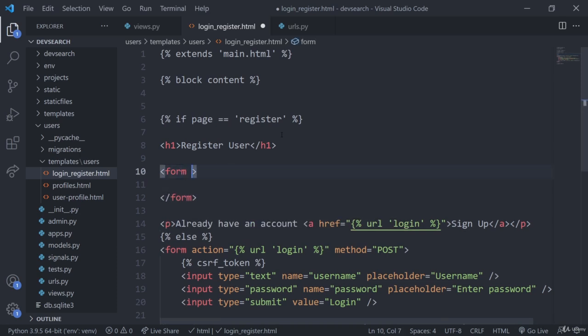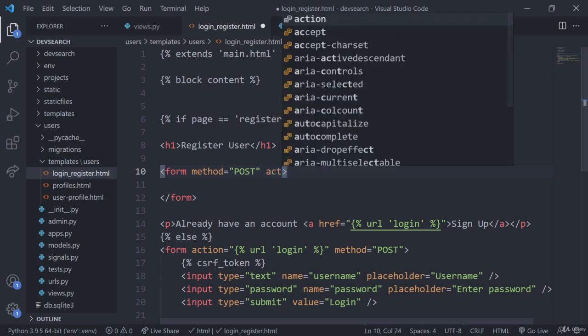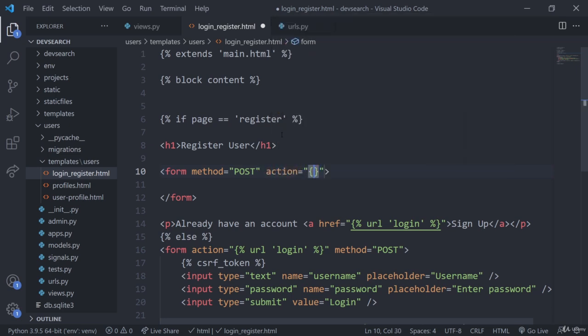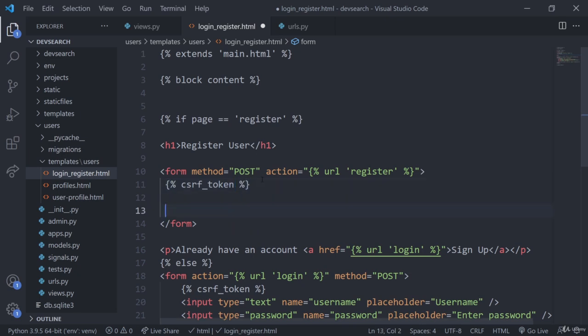And we're going to set the method first. So we always want a post method. So we'll do post. The action is going to send us to the register page. So we'll just do url, and we want to send that request here, so register. And then we want to pass in our CSRF token. So let's just do csrf_token. So we're just kind of going over standard stuff at this point.